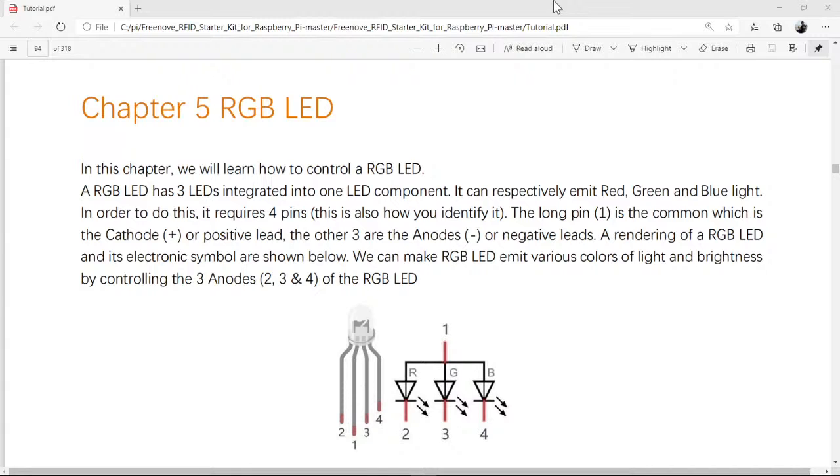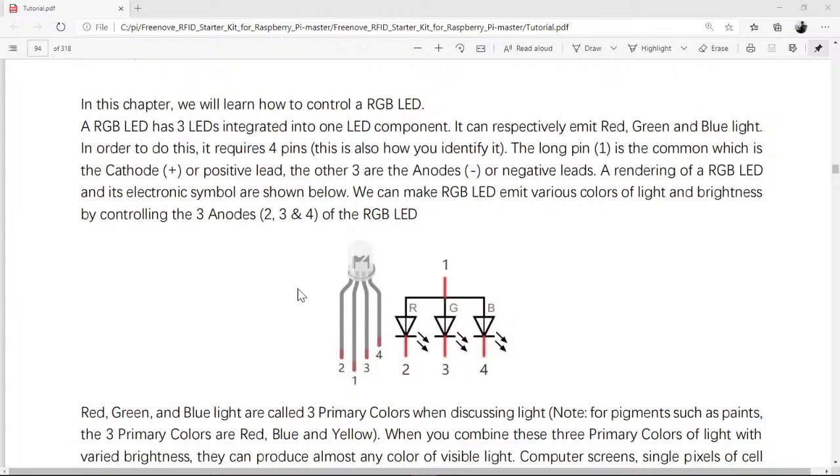The long pin is the common, which is the cathode or negative lead. No, it's the positive lead. Ugh. The other 3 are anodes or negative leads. A rendering of RGB LED and its electronic symbol are shown below. We can make RGB LED emit various colors of light and brightness by controlling the 3 anodes. So basically showing it right there.